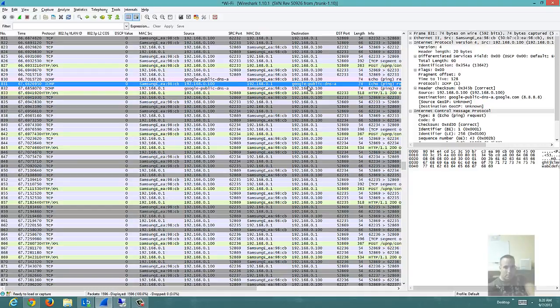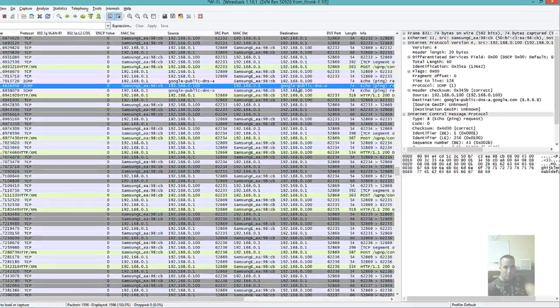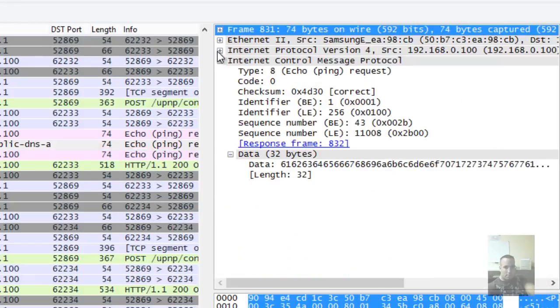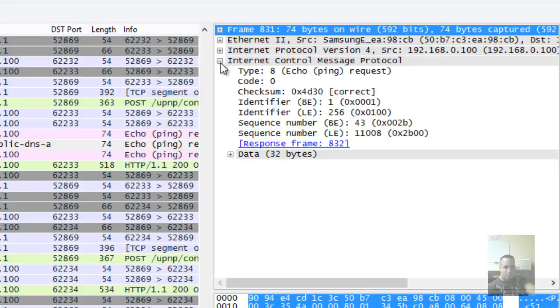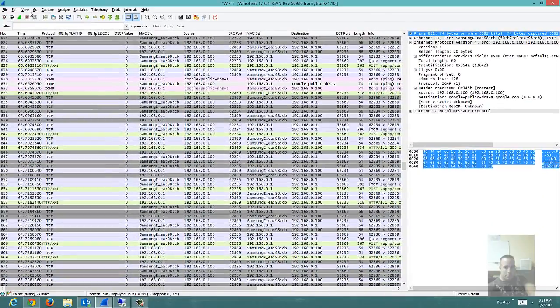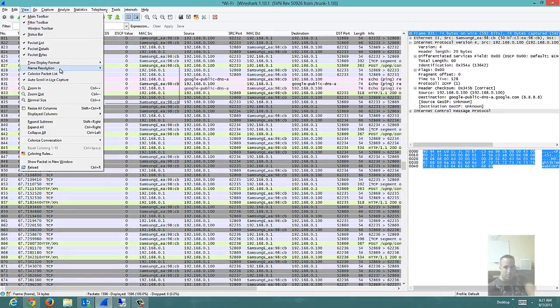If I don't know that 8.8.8.8 is a Google server, I may ignore that packet without even looking at it. I can always go over here and look within the packet and see what the source address is and what the destination address is and so forth. 8.8.8.8. But most of the time I'd rather see it out here.